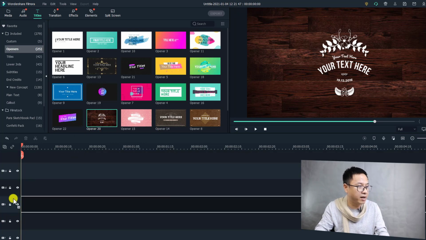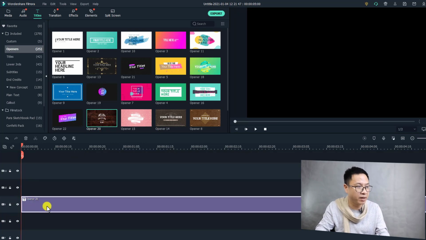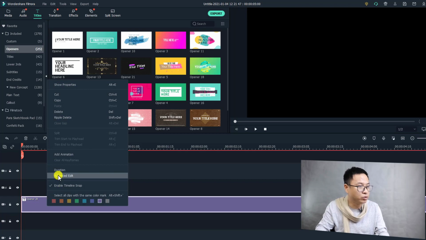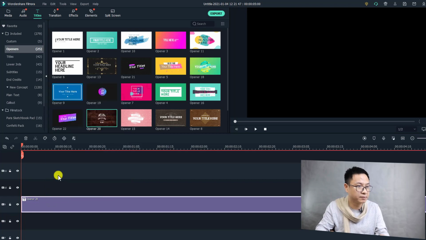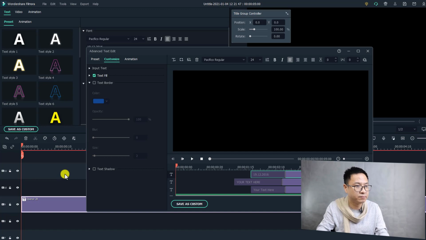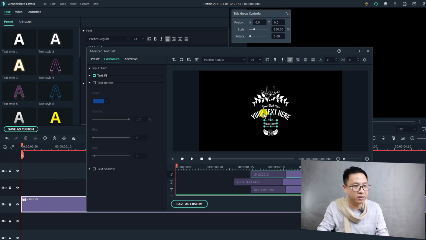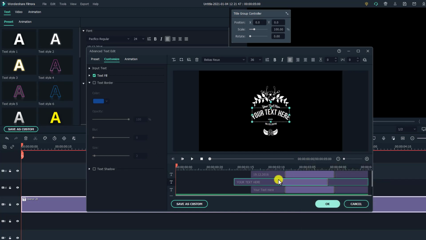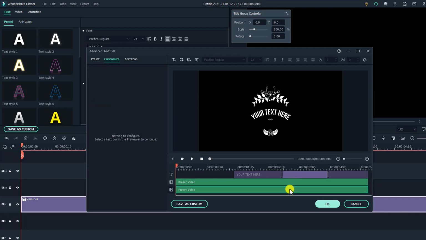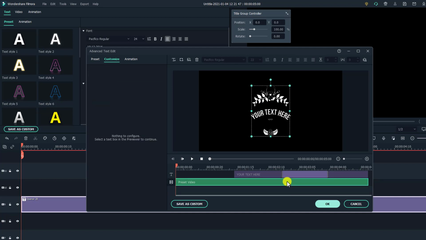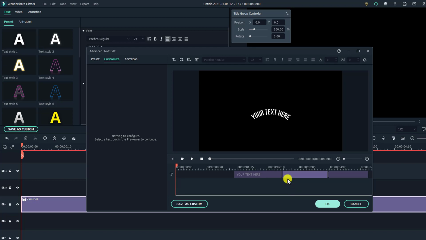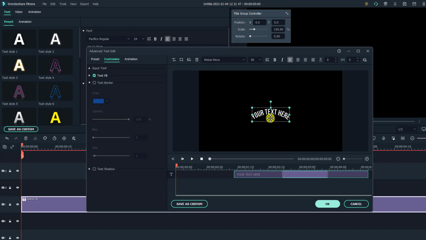And then we just drag and drop it onto the timeline. Right click, go to advanced edit. Firstly, we need to select this one. Here is the text track. We are going to delete all the others. Delete this one and this one, and also delete the preset video, and the preset video also. Now we keep only the text, and of course you can customize your text.